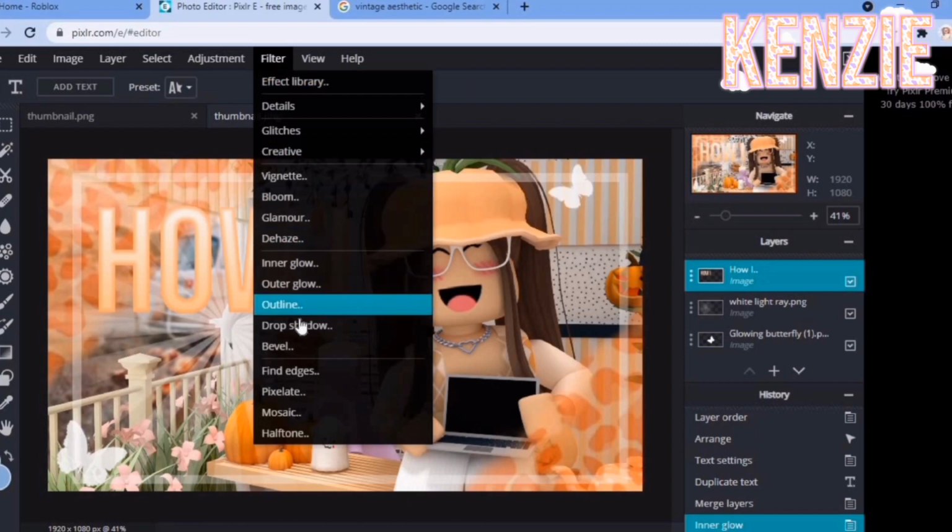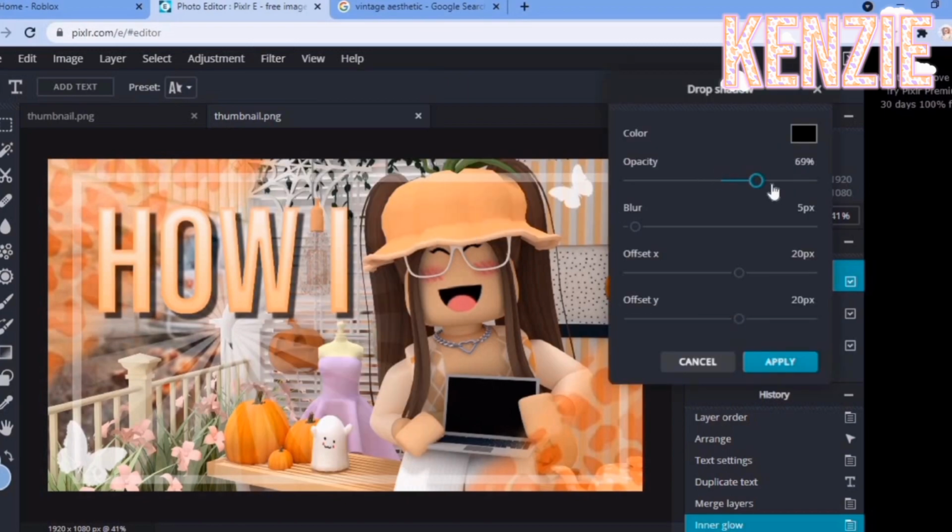Now I'm going to be adding drop shadow. This is pretty much the same thing. You just want to turn up the opacity, and I usually turn the blur all the way down to 0, and for the offset you can play around, it doesn't really matter. And for the color, I just decided to go for a dark orange.